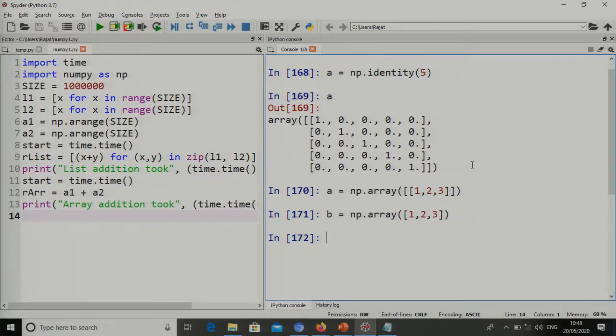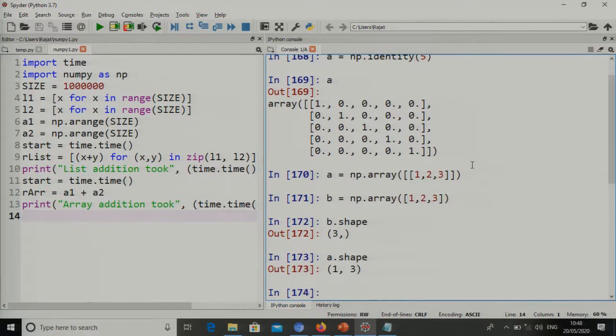Okay. Did you understand the difference between B and A? B is a vector of 3 elements. If you look at the shape of B, it will be a vector whose size is 3. Whereas if you look at the shape of A, it is (1, 3). That is, it's a 2-dimensional array having 1 row and 3 columns. Look at the extra pair of square brackets which is missing here. So A is a 2-dimensional array having 1 row and 3 columns, whereas B is a vector having 3 elements.